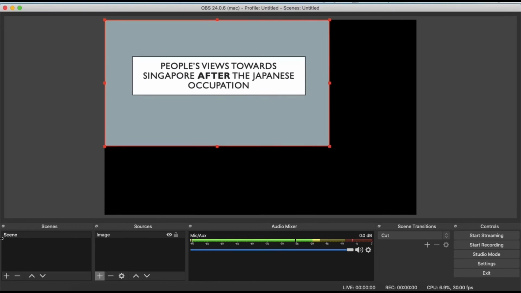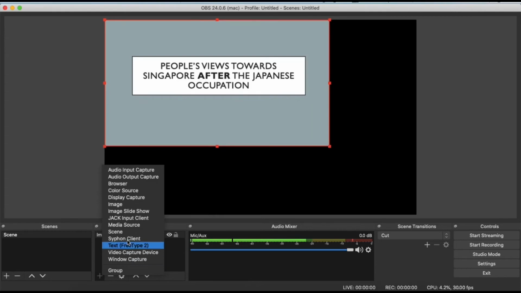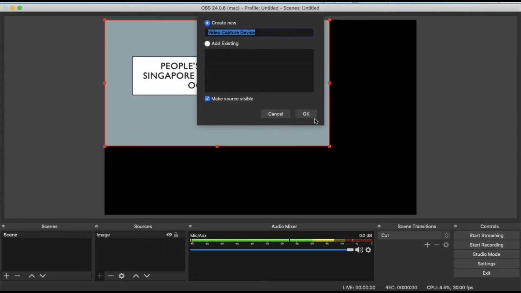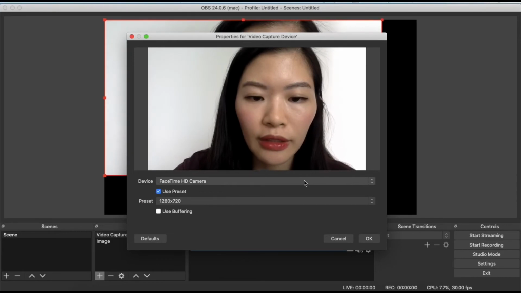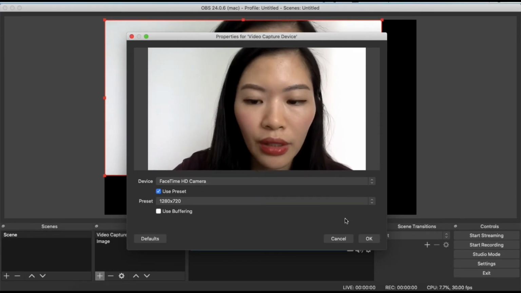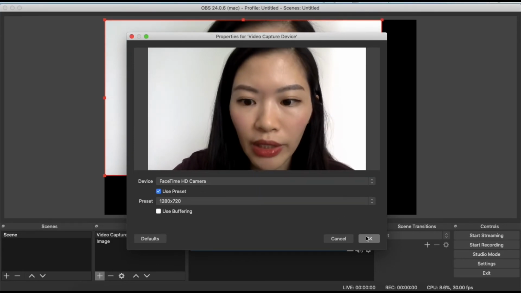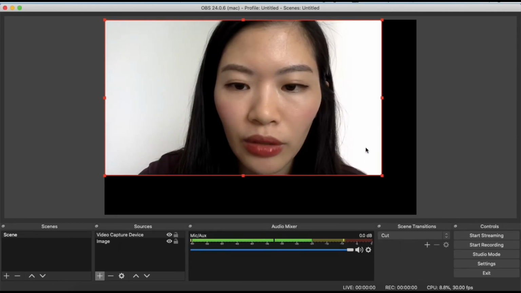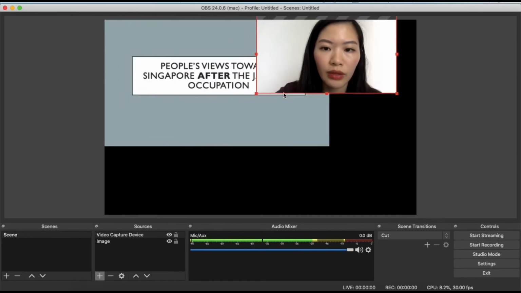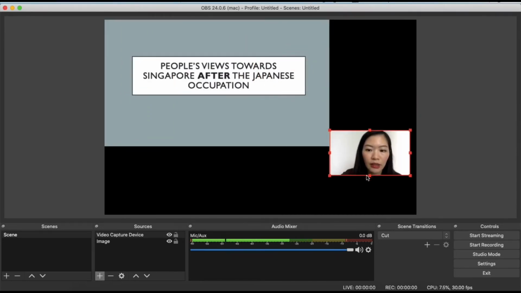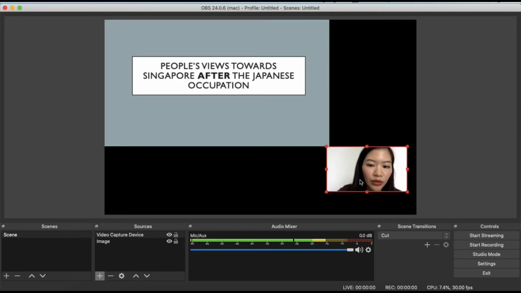Then in the same scene, I can also include a video capture device so that I'm able to show myself speaking. You should connect it to either your webcam or the camera that's already built into your laptop. Let's make the webcam video a little bit smaller so that you can see the slide. Then we can move on to scene 2.